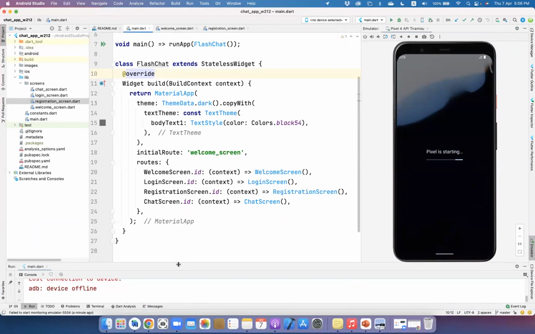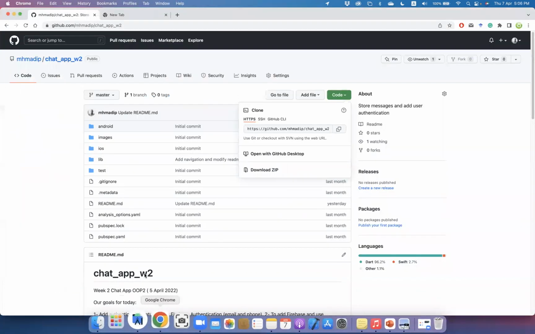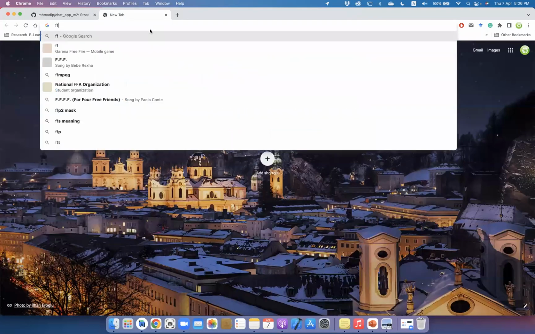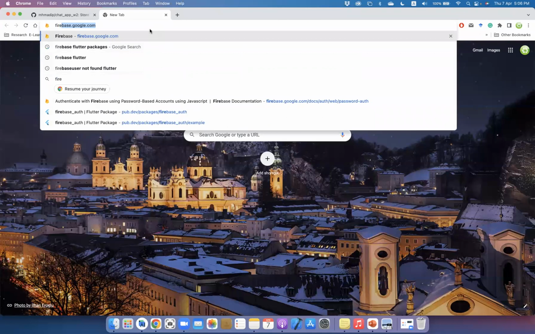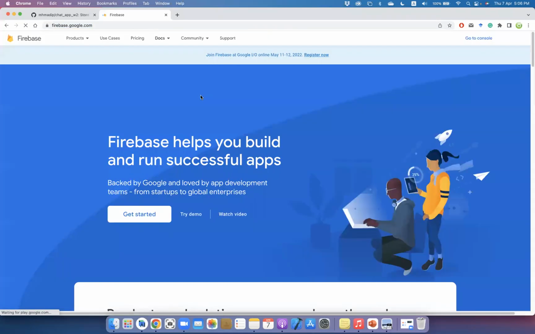So now we have to think, for example, about how we can apply Firebase. So let's just say Firebase. We need to get the package for this one. Of course, the first thing you have to do is go to firebase.google.com. Then you log in. After login, you click on get started.